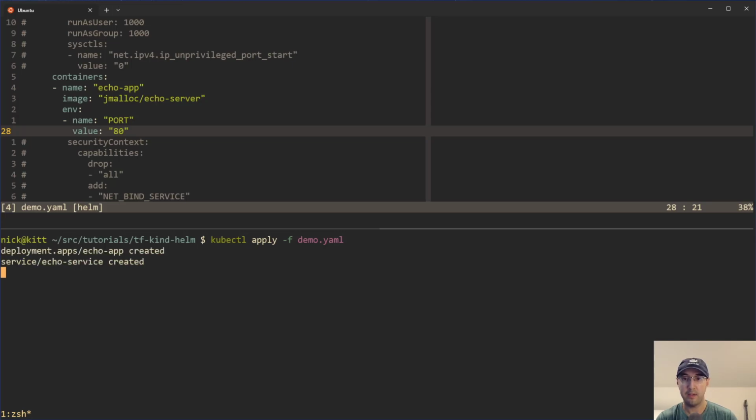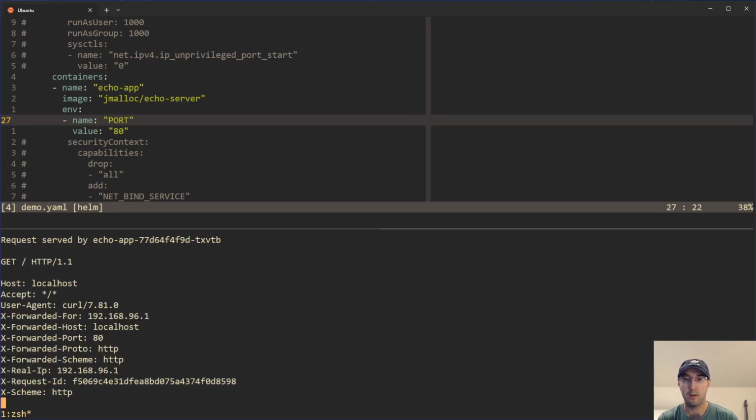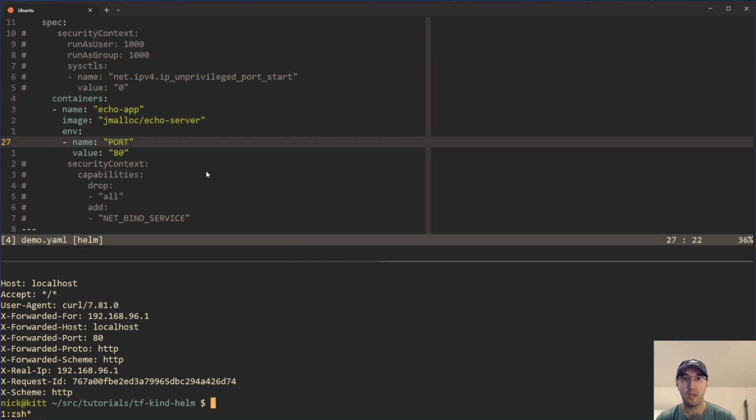And by the way, I'll leave a link to this whole config file in my blog, and then you can just copy paste it if you want to do the same thing. But in this case, you can see the deployment, service, and ingress are created here. And if I curl localhost just like this, then we can see that there it is. This is the echo server, basically. I'm just curling this, I'm getting this information back, and we're getting all sorts of good stuff. And cool, so this thing is running on port 80.